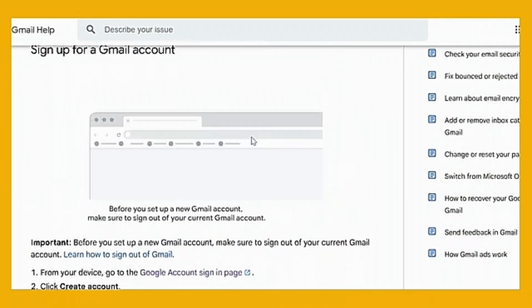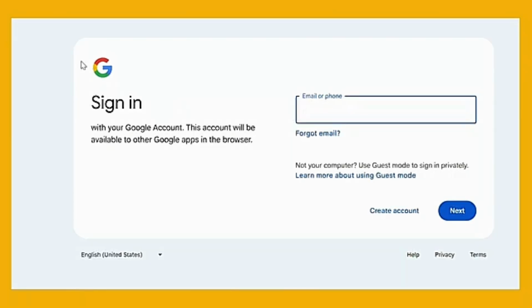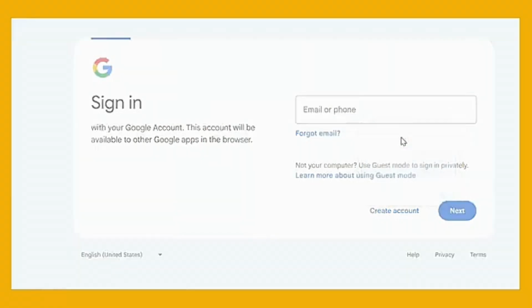Then you will see a page like this which shows the procedures you need to follow to create your own Gmail account. But you can also directly click on create an account. Then again it will show you a login page which is for those who have the account already. So you can directly click on create an account here. Then it will ask you whether you need the account for your child, for your personal use, or for your own business. So it depends on your interest, but for now let us click on for our personal use.